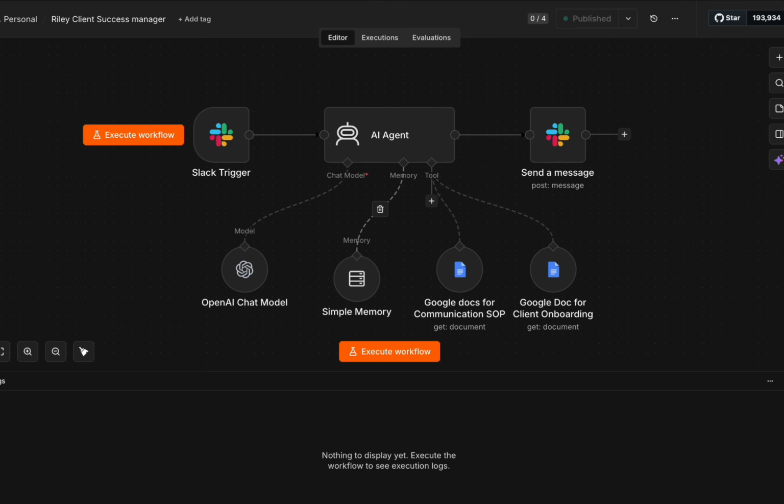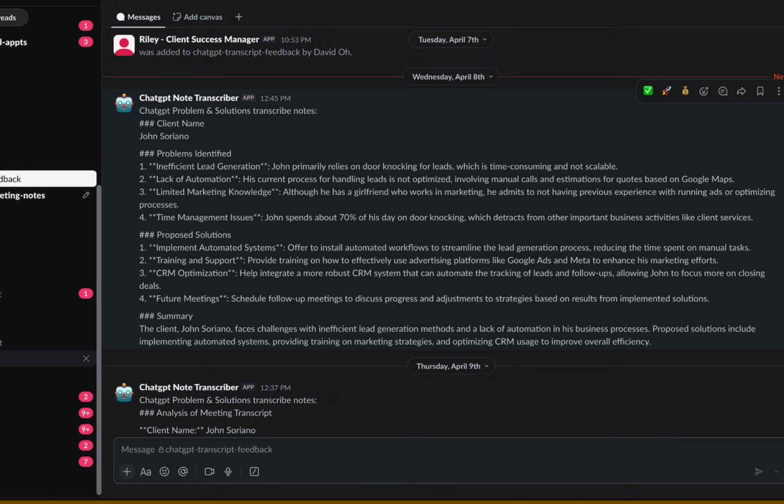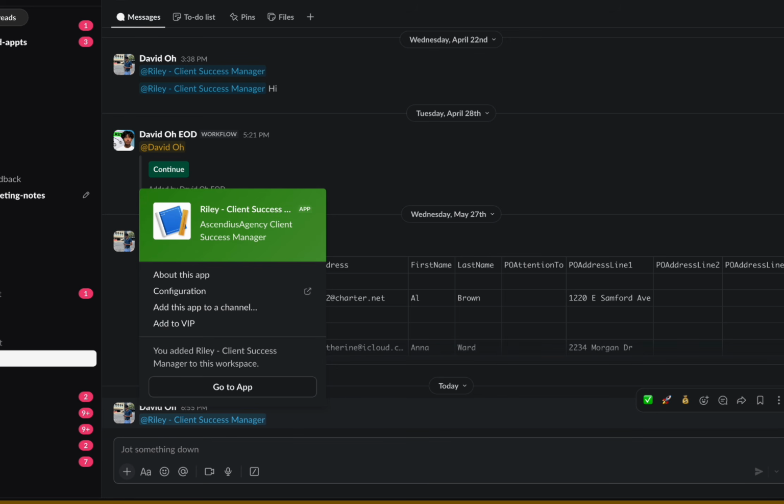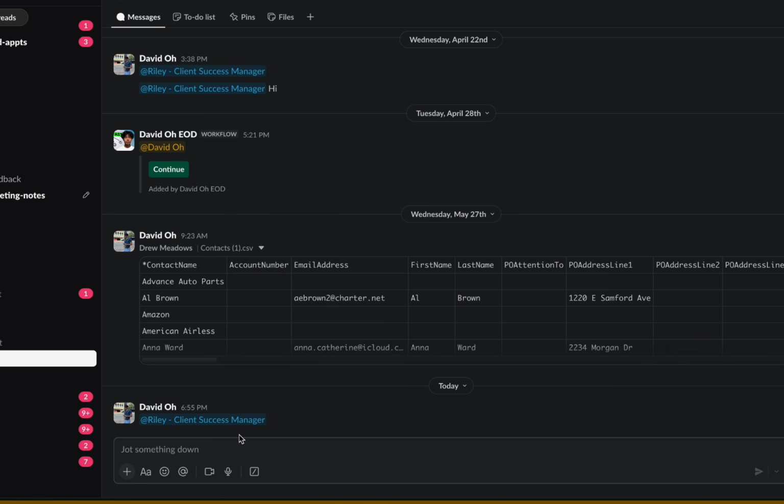What I'm going to be doing is showing you the whole thing of how this will pan out and how this works, right? So we're just going to come into Slack real quick and test it out here. We're in Slack right now, and we're going to call our client success manager, which is Riley. And then we're just going to give them a question, okay? We're going to say, Riley, how do I get onboarded?